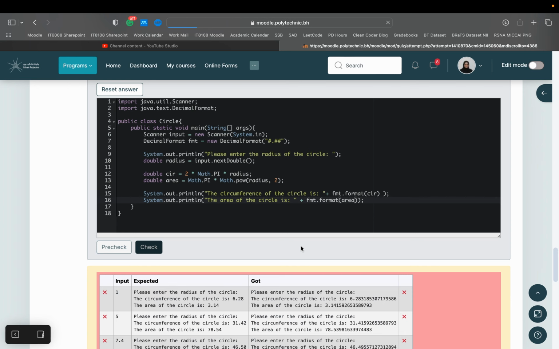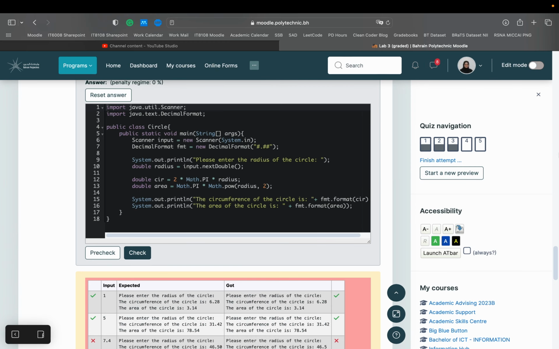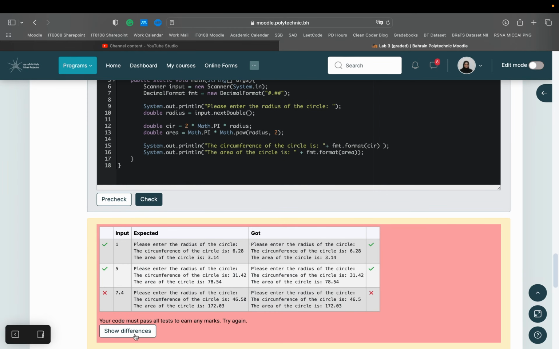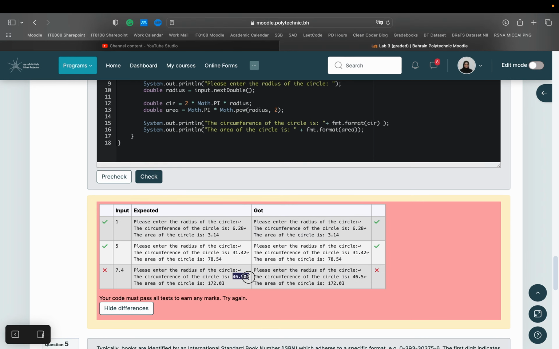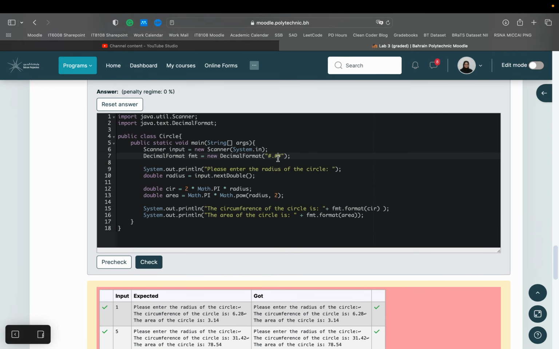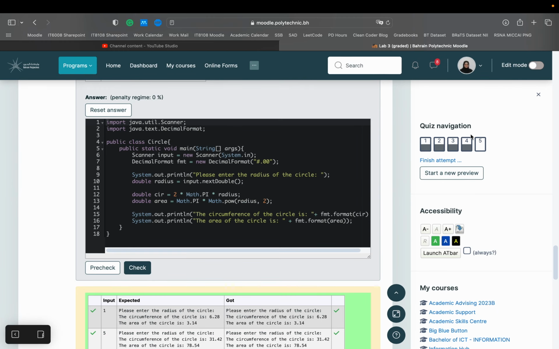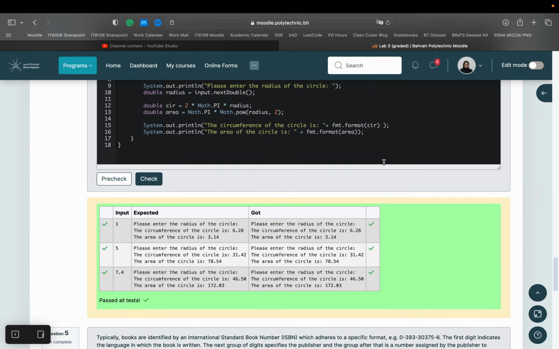the first two are correct, but the last one is not correct. And the difference is, if I click on show differences, it tells me for this value the 0 was printed, and for this value the 0 is omitted. That is because of hash. If you use hash, it omits the zeros. If there is a value, it will print it, but if that value is 0, it will omit it. But if you put 0, 0, it will print all the values including 0. So if you notice it now, it should print the 0. And now all the tests are correct.